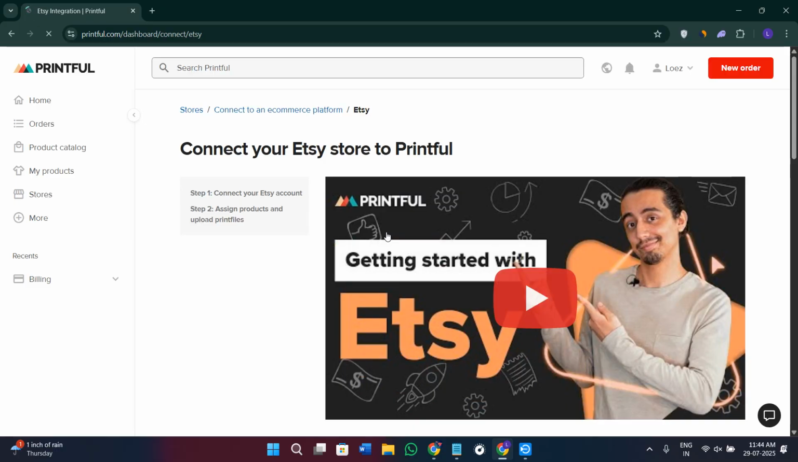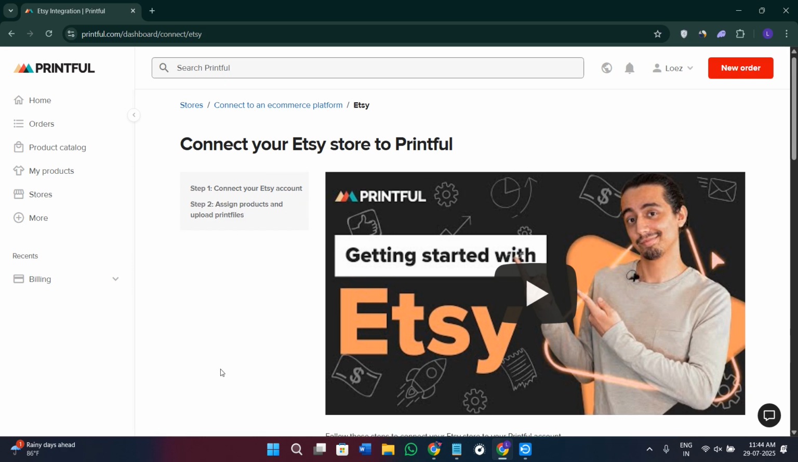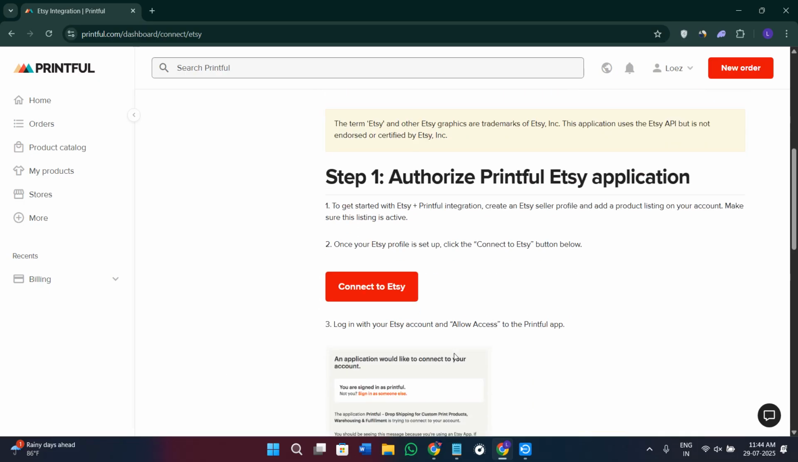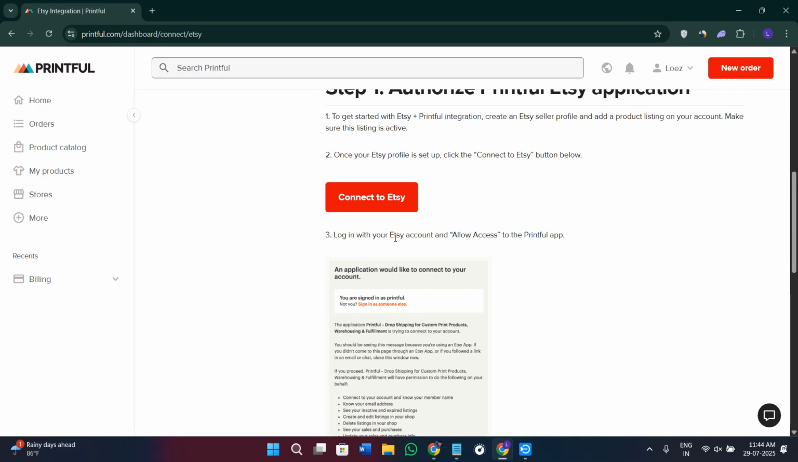Once this step is done, it is going to redirect you to this page and basically show you the steps that you need to follow in order to successfully connect your Etsy store to Printful. Like you need to first of all connect your Etsy account, assign the products and upload the designs. So over here, scroll down a bit, then click on the option of connect over here.